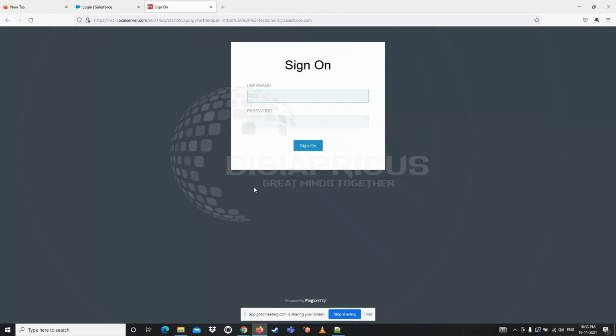So directly log into my ping federate page. Now here I will be providing my username and password. Previously, when we tried to hit the application URL, it redirected to the application login page, and from the application login page it redirected to the ping page. But if you try to access the ping federate identity provider initiated SSO URL, it will be directly redirecting to the ping login page. So this is where the SP initiated SSO and the IDP initiated SSO workflows differ.